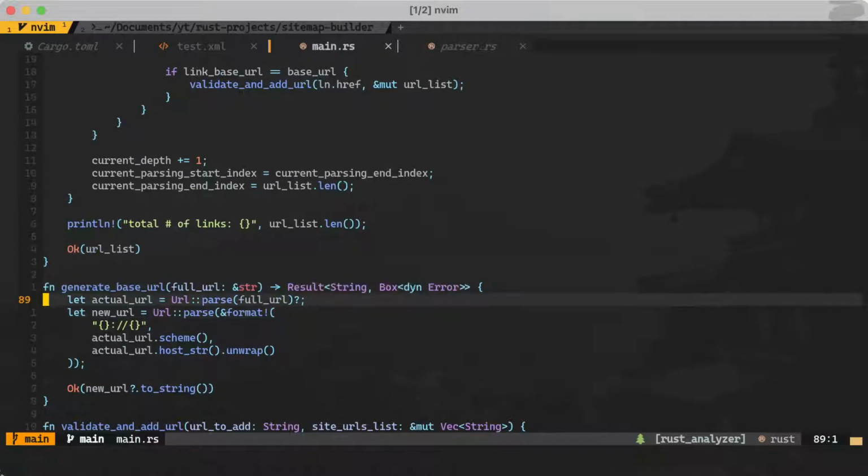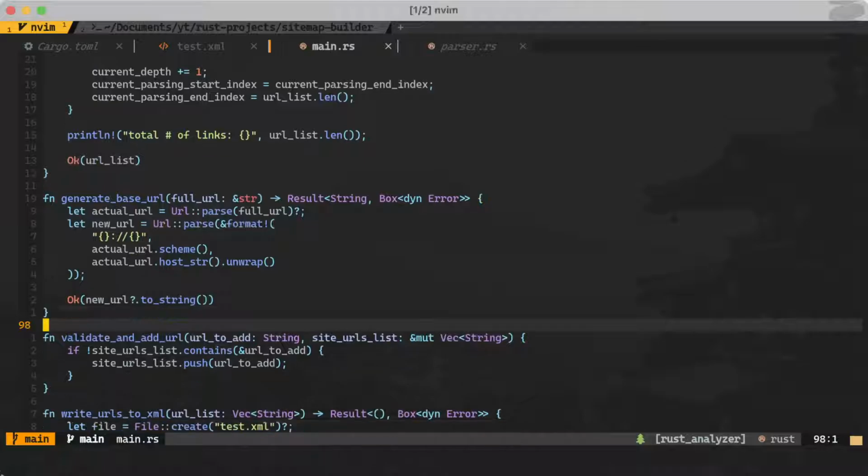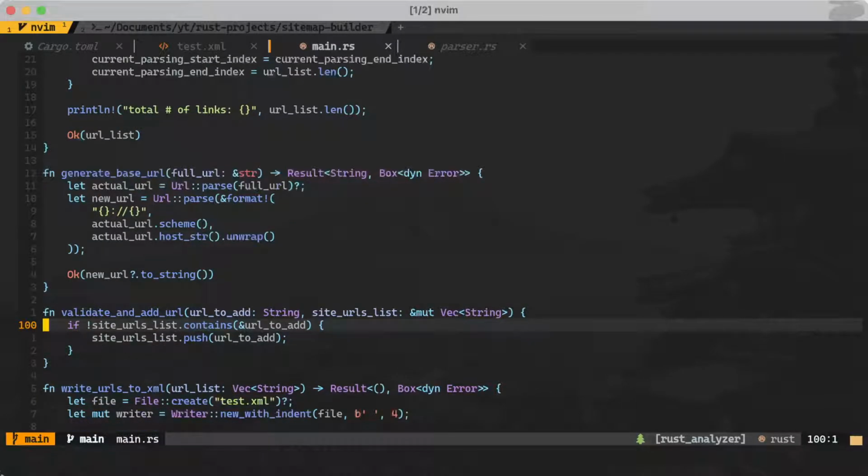Generate base URL is simple. We are using our URL parser class, so we just provide the full URL, and then we are using two methods from that one: is scheme, which will be either HTTPS or FTP, whatever the scheme is in the HTML URL, and the host string, which will return the base URL before any other arguments, query strings, or anything in the URL. So that is our generate base URL method.